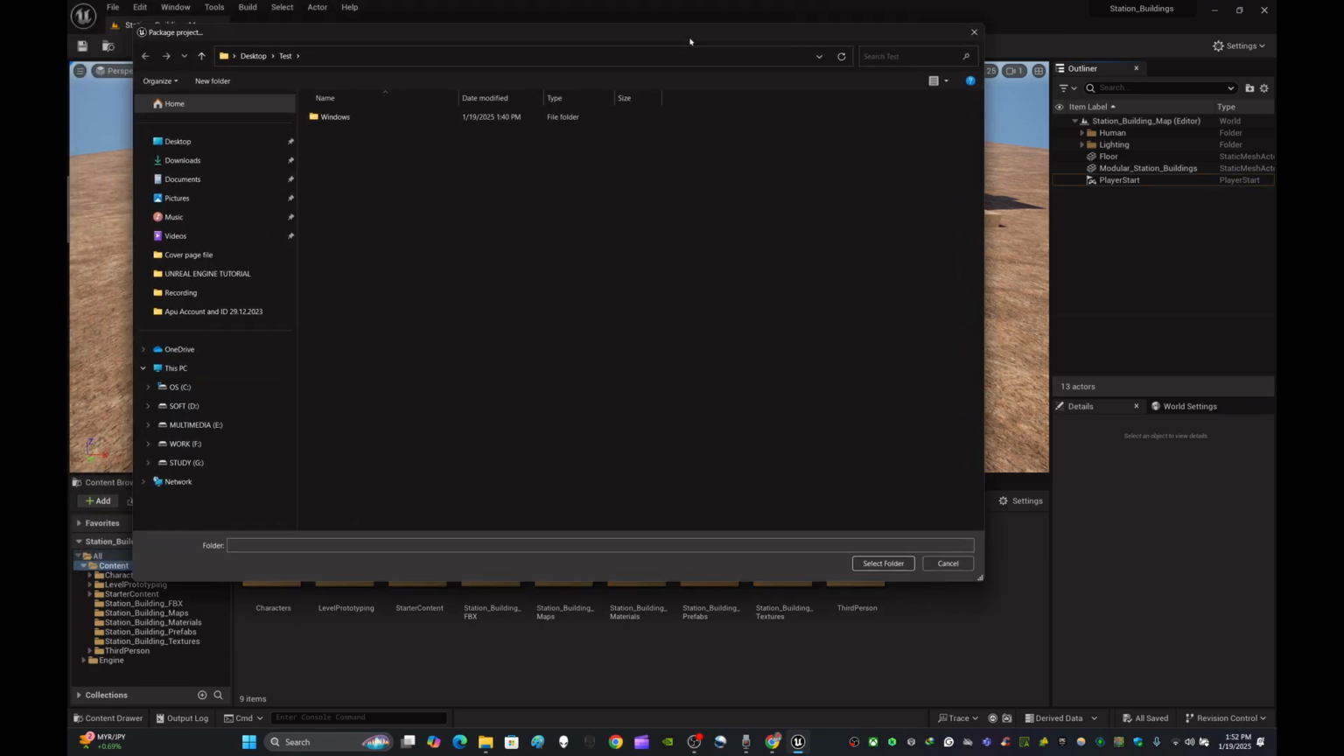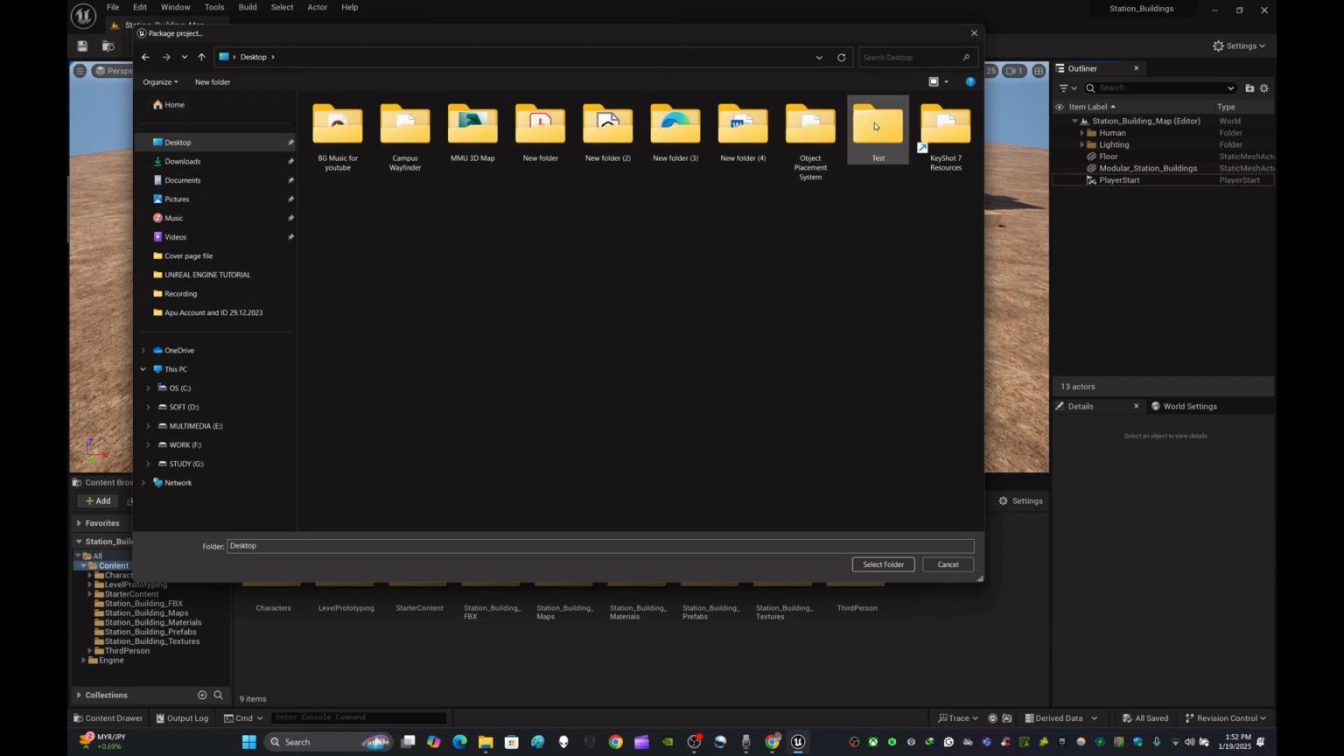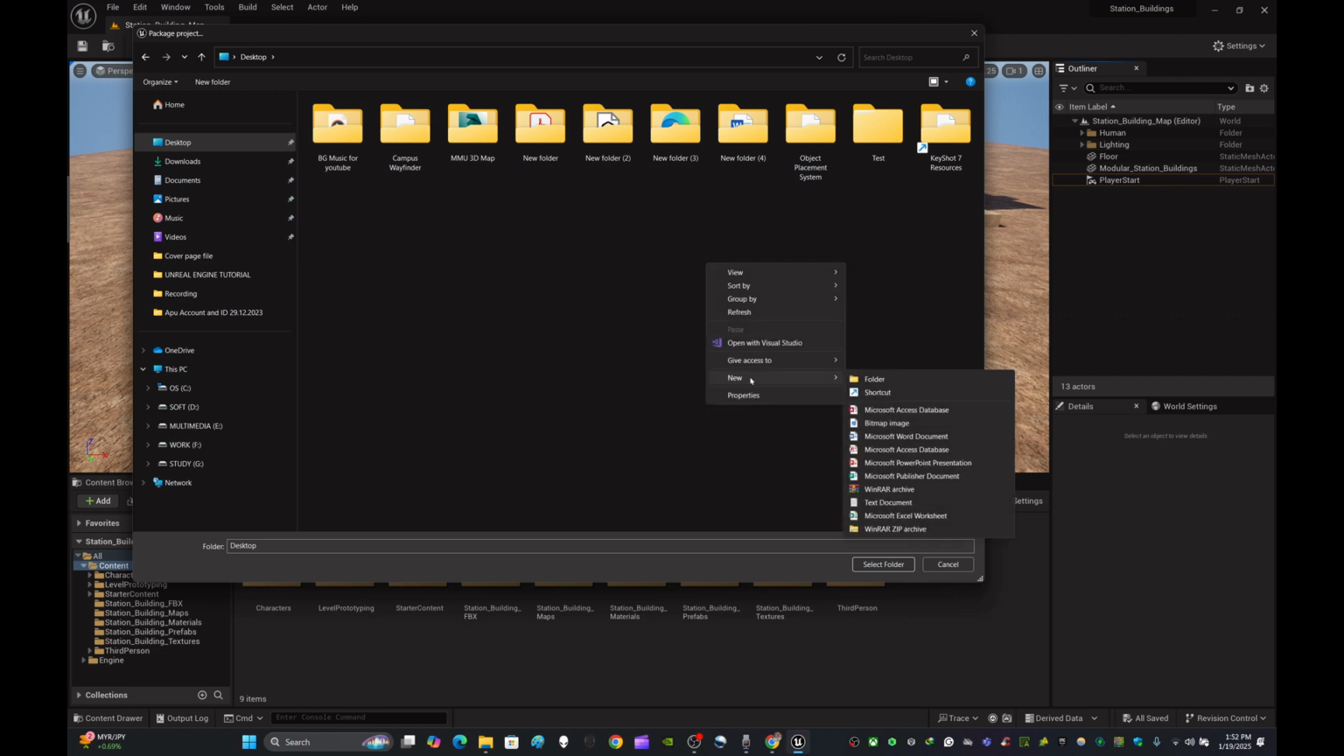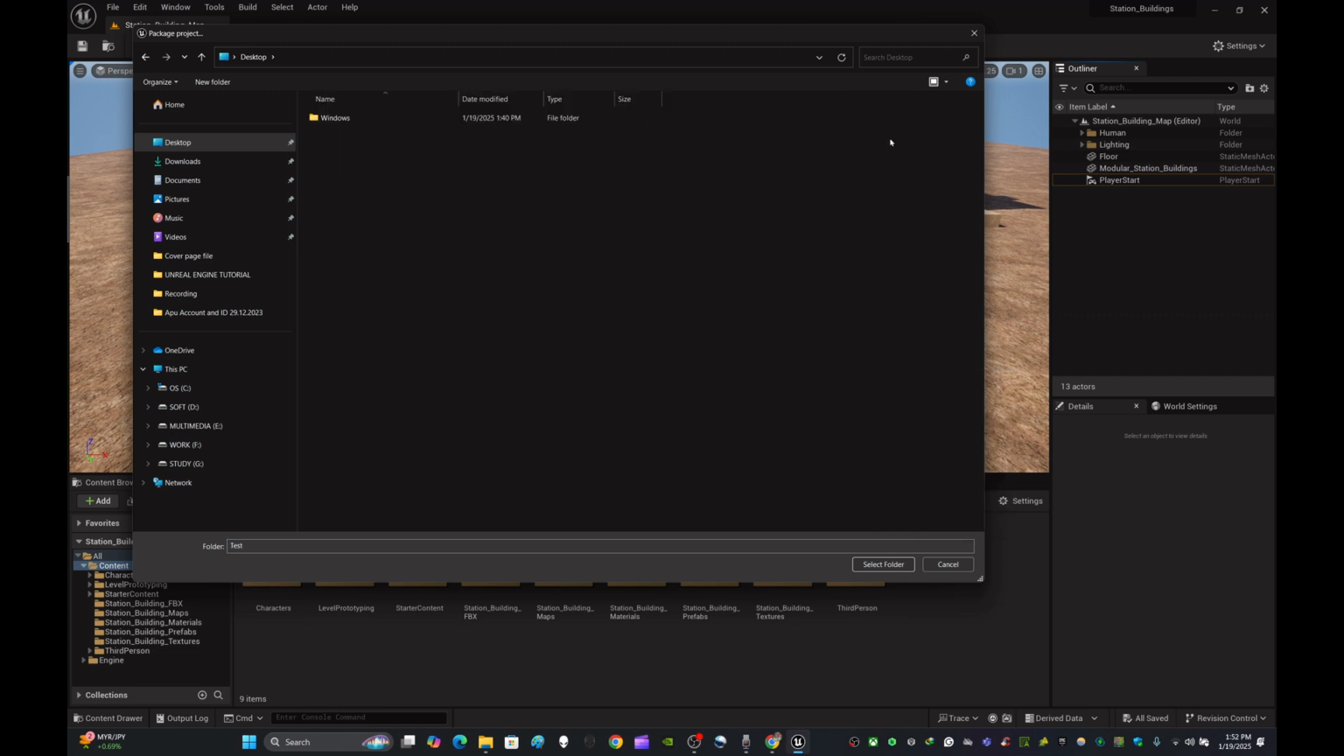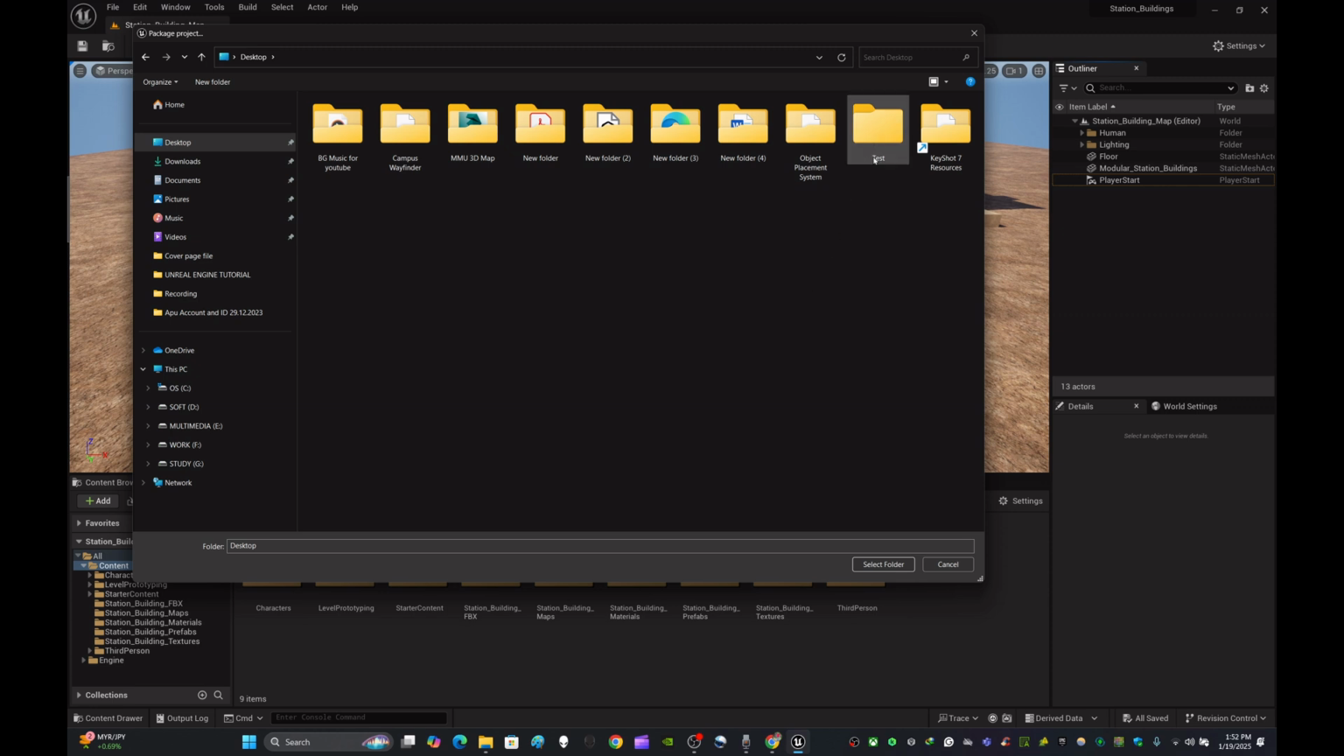So now it's asking for a location. You can have a test case location. For the test, you just select the folder. You just select the folder where Unreal will export this, and select the folder.